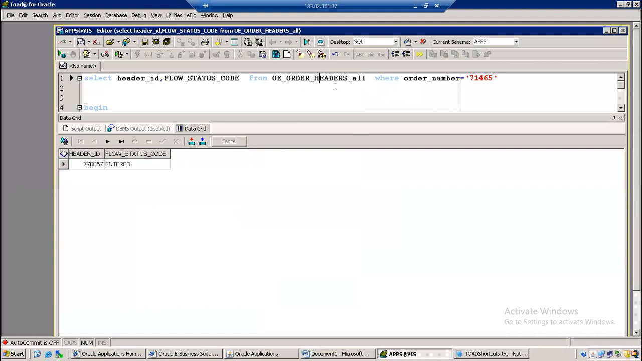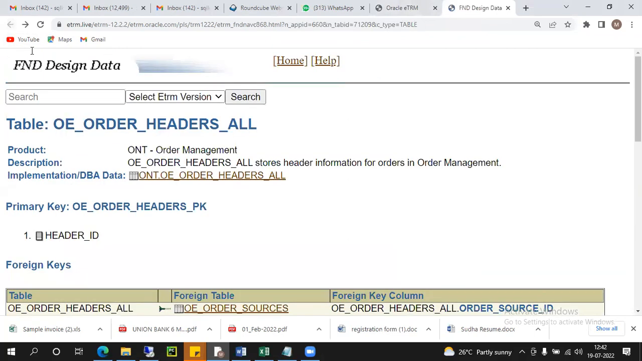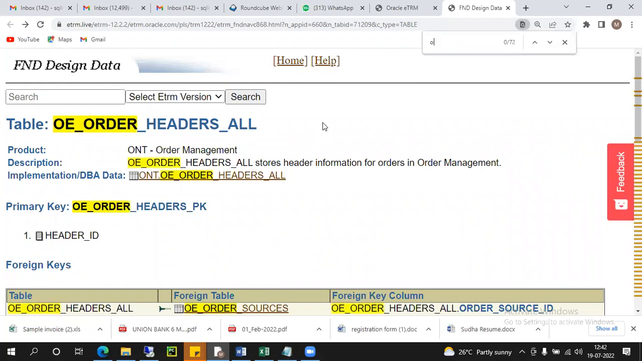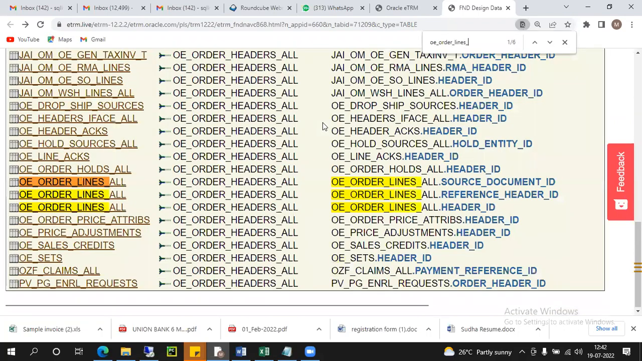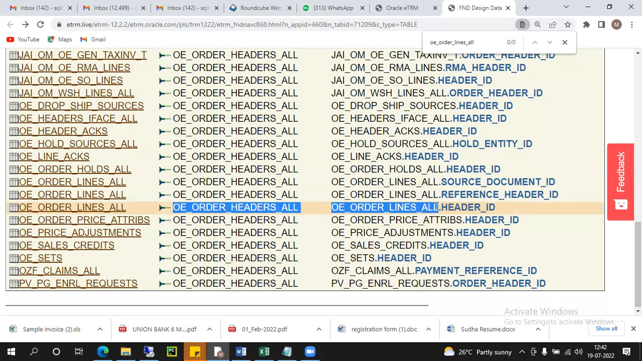But we don't know the join between OE_ORDER_HEADERS_ALL and OE_ORDER_LINES_ALL. Go back here, search OE_ORDER_LINES_ALL. This is the one. OE_ORDER_HEADERS_ALL and OE_ORDER_LINES_ALL. The common column is what? HEADER_ID. HEADER_ID is the join between these. If you want to combine the data or get the data from OE_ORDER_HEADERS_ALL and OE_ORDER_LINES_ALL, the join here is HEADER_ID. Okay. Now go to Toad here.